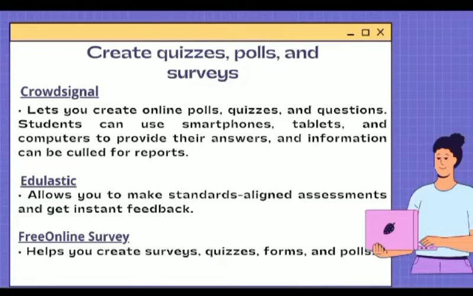The next one is the free online survey. It helps you to create surveys, quizzes, forms, and polls. It is a structured questionnaire that your target audience completes over the internet, generally through the filling out of a form.